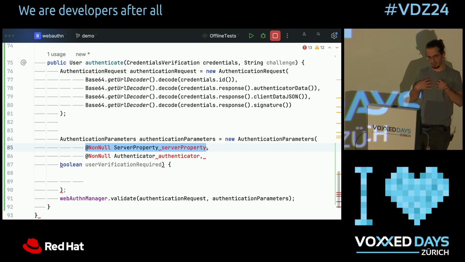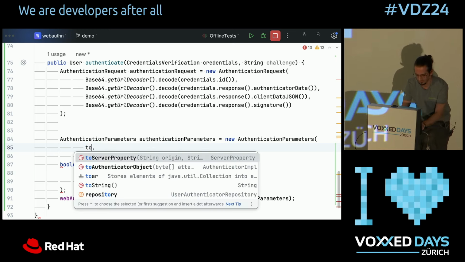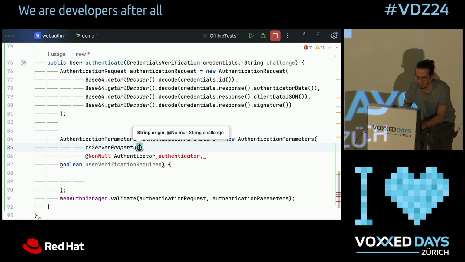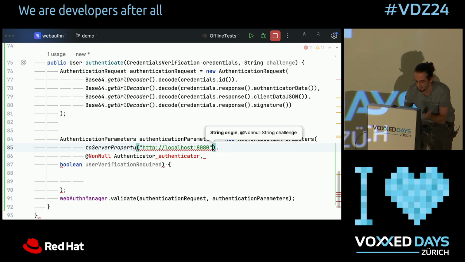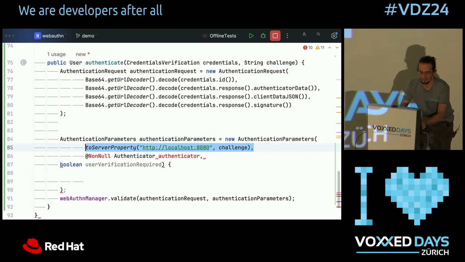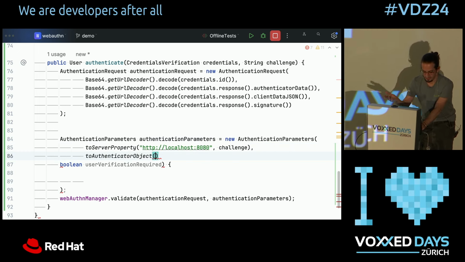But is that really my address? And is that really the challenge I sent? And so in here, basically, you need to pass the domain or the origin that you, the server, are, and the challenge. And, you know, it has a little bit of mangling to make the right objects for the library. And then the authenticator object that it requires, and this is the attestation.